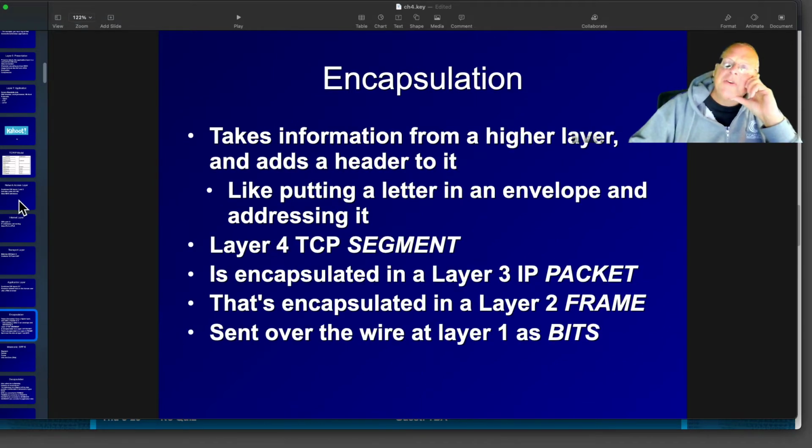So this process, these layers, the bottom 4 layers are in fact real and have addresses, and they have encapsulation. So you have like an envelope inside a bigger envelope inside a bigger envelope. That's what this encapsulation is.